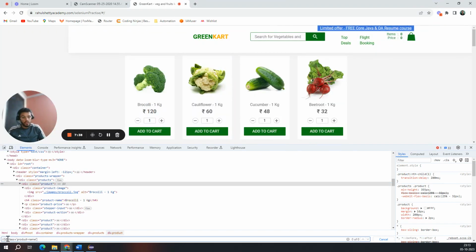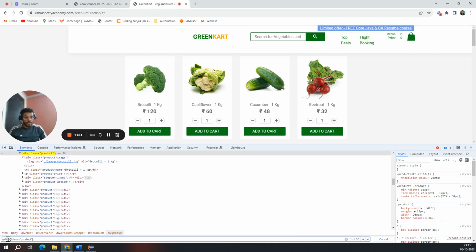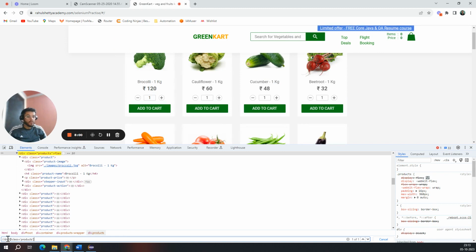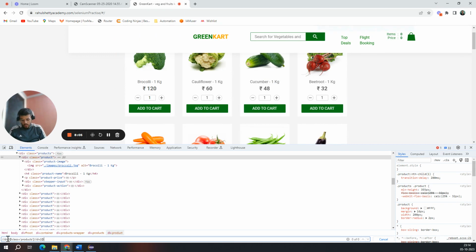These are inside a div, and inside this div we have a class of products. Inside this products we have a list of products. Double slash div at the rate class is equal to product. So I have this list of products.